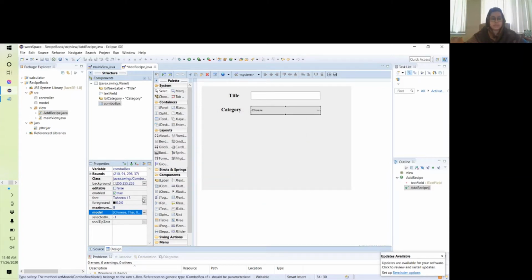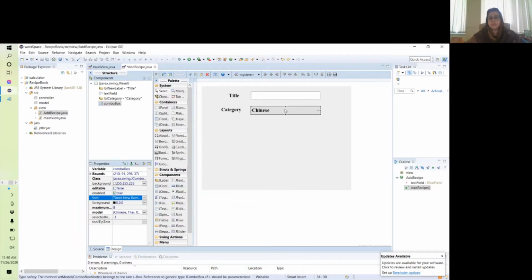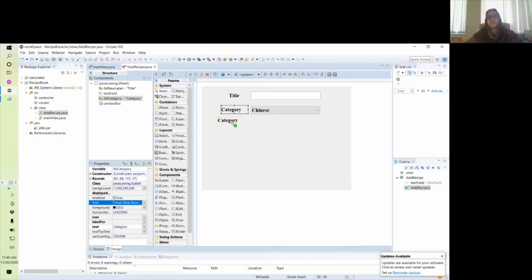So let's change its font as well. I'm going with the same font for all of my text boxes and combos. So 22, and the font style has been set. Now the next two things that our recipe will have are the ingredients and the recipe. So two more labels, for ingredients and for recipe. So right now I have my ingredient and my recipe.